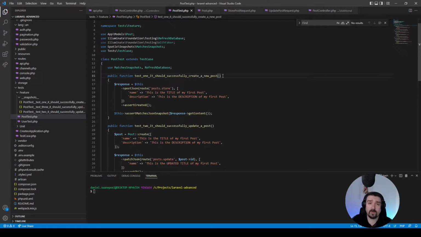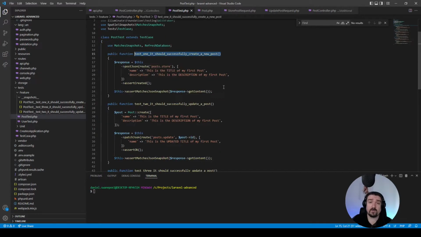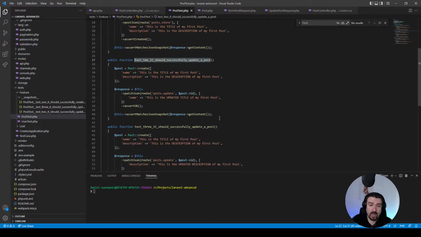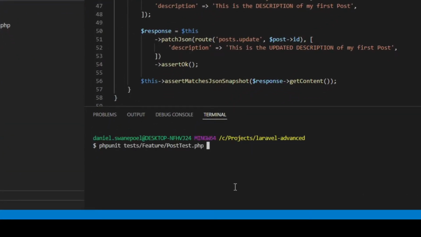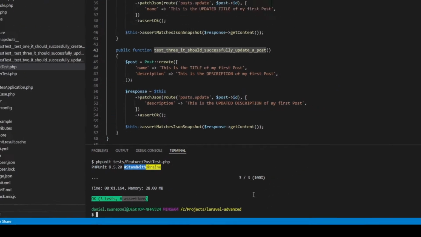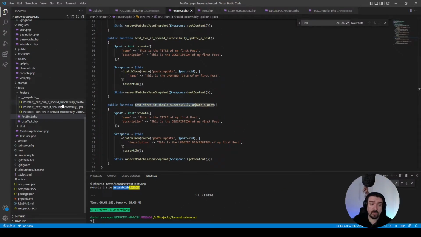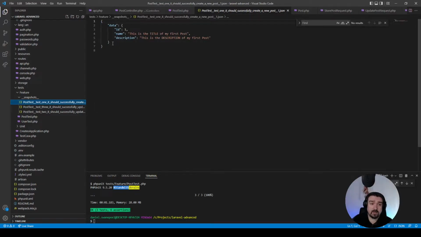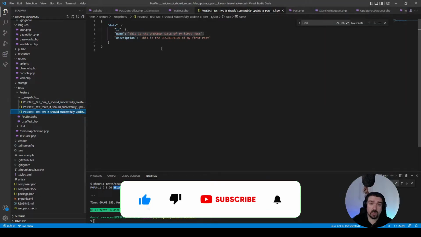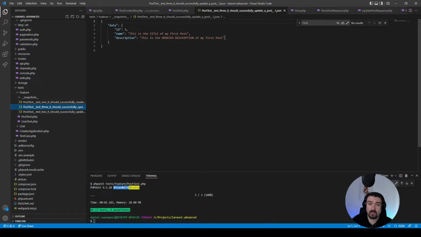Now, in order for us to confirm that we refactored this code correctly, I've set up 3 tests to check our refactoring. The first test creates a new post. The second test updates the title of a post. And the third test updates the description of a post. So now if we run PHPUnit, we can see that 3 tests have passed and 6 assertions have been done. I also use snapshot testing. So if we look at the first snapshot, you can see this is the API response of the post resource. The second snapshot shows the test for the updated title, and the third snapshot shows the updated description for the third test.